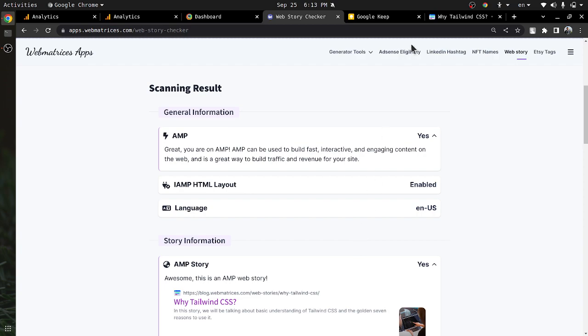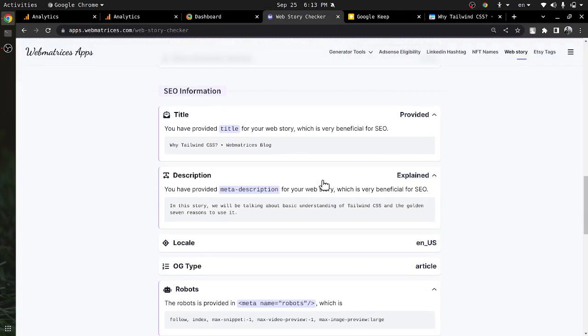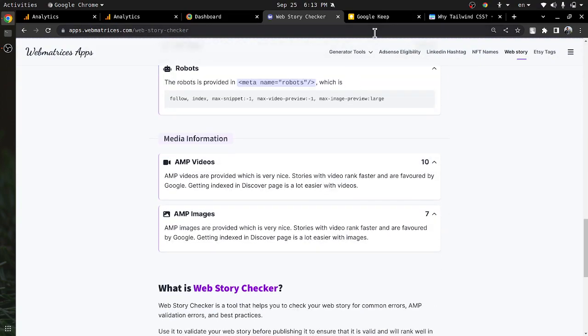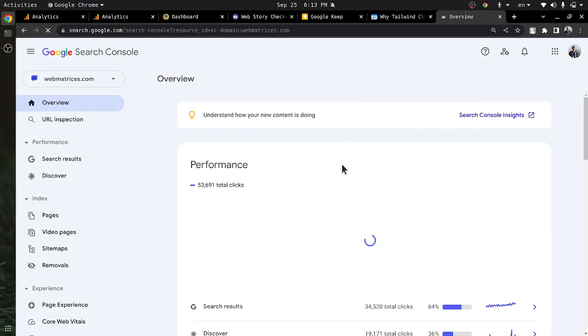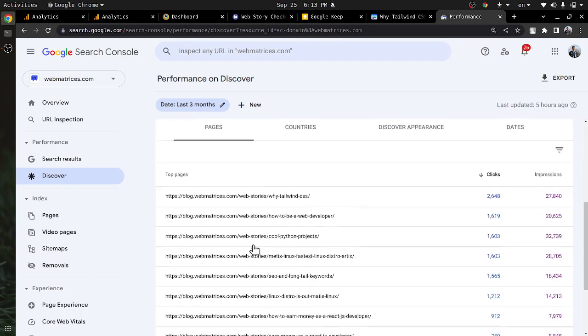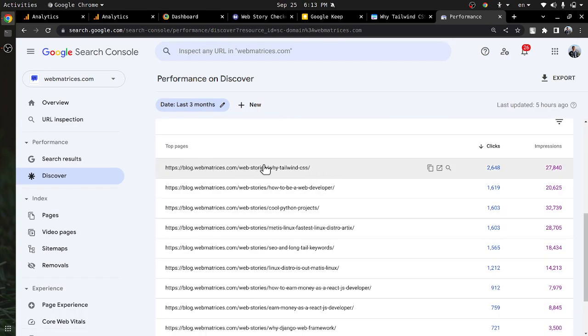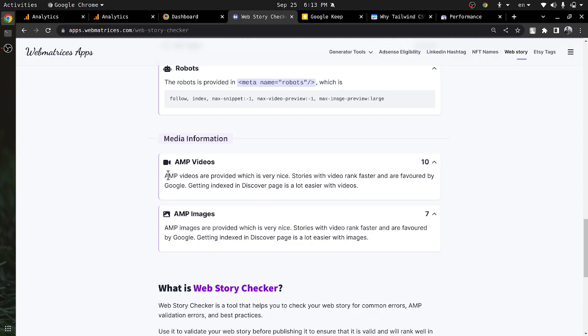So I have already validated this page using this tool, so it's already ranking on the web, on the Discover page, as you can see over here. I also suggest you use this tool because this tool is pretty good. So yeah, I have ranked on Discover pages using this tool. This tool says a lot of things about the SEO of web stories and the performance of web stories.